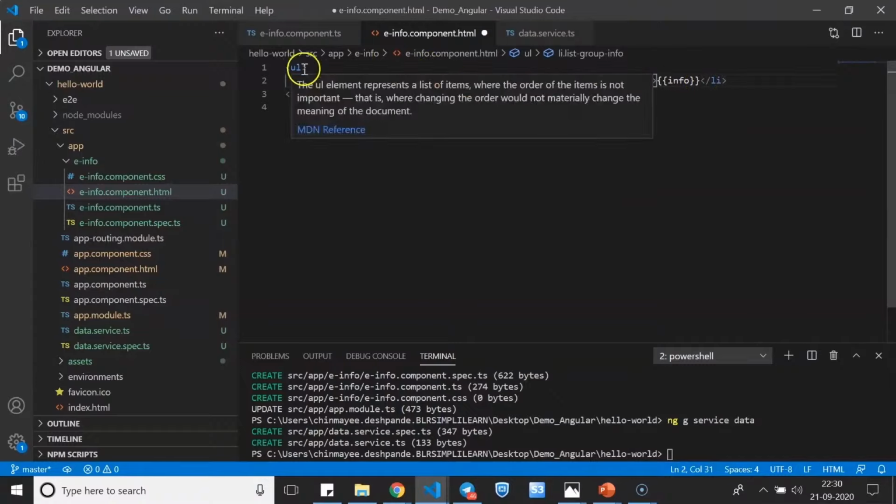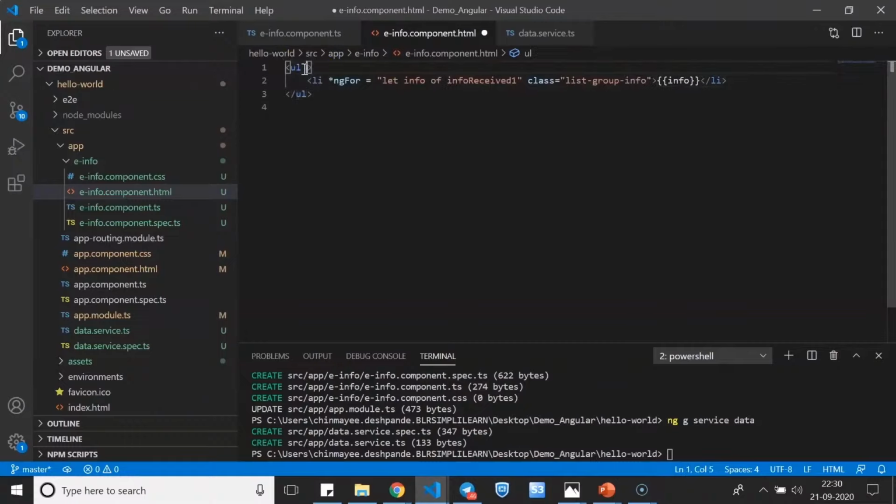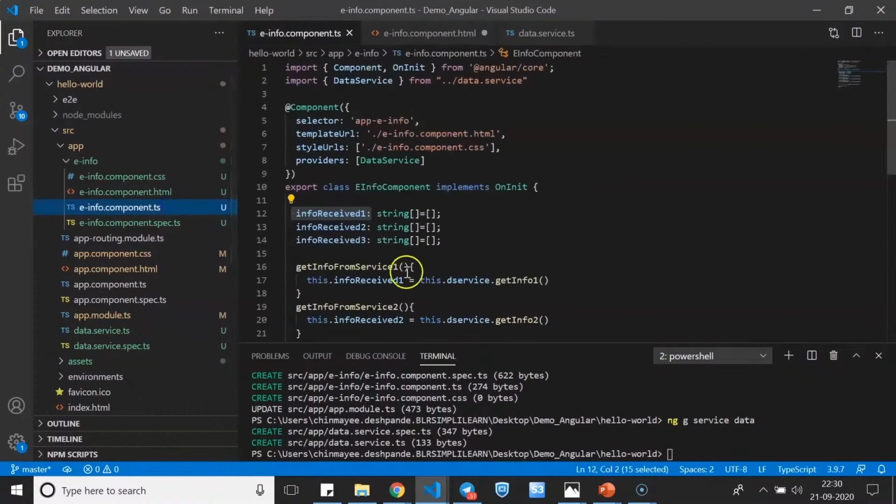That is basically going to display what the info variable holds. All right, and here as well, let me create a Bootstrap class called list-group. All right, I hope this was clear to you. So basically here, the information is being retrieved with the help of this method, right? That is getInfoFromService1. So in order to call this method, we'll have to bind it with a button. All right, so that's what we're going to do.